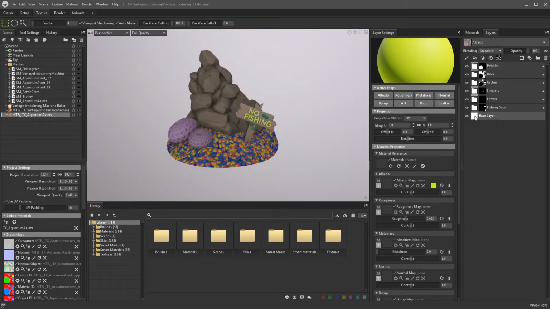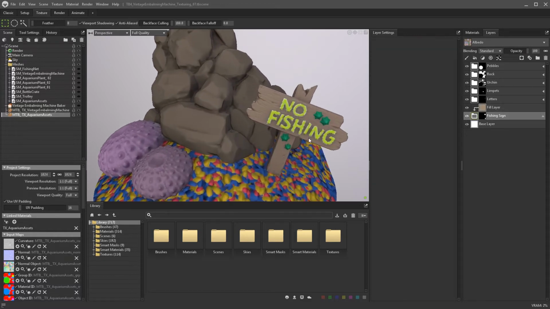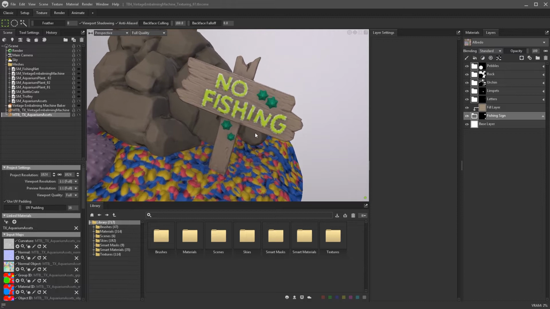So the no fishing sign and, to be honest, all of the aquarium assets are tricky things to texture, as even in real life they're quite artificial and so therefore have that fake toy-like look to them. And sometimes achieving that in 3D convincingly can be difficult.